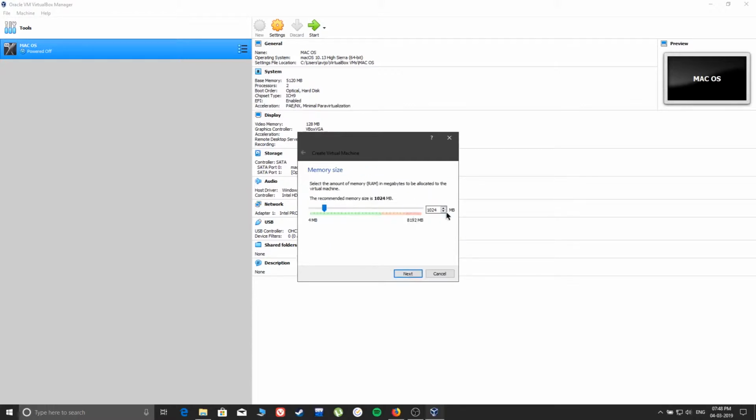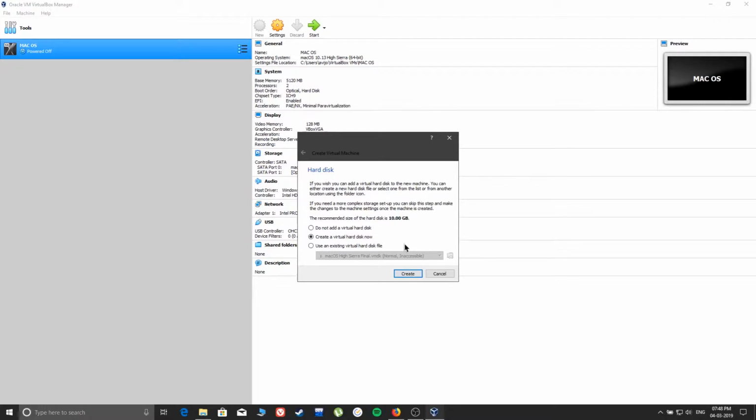And here let me set the memory size, that is the RAM. It is 1 GB. Let me give it 2 GB, that is 2048. Then click on next, and here just leave it as it is, that is create a virtual hard disk now. If you have already used an existing virtual disk, you can use that one, but as I am showing you a new creation, first you need to create a virtual disk drive.